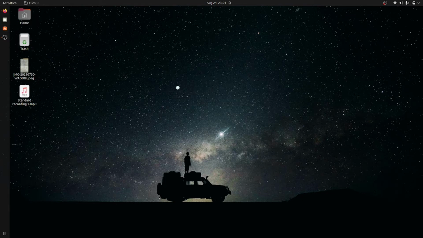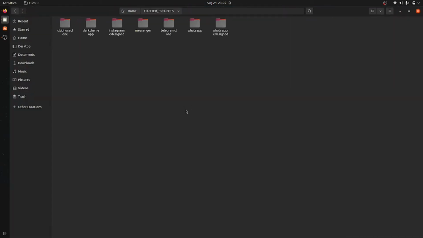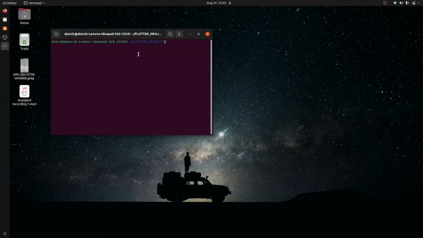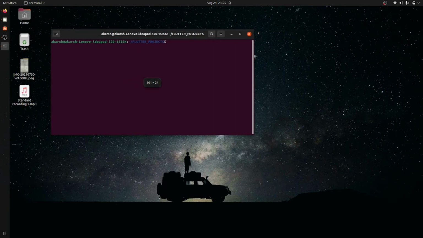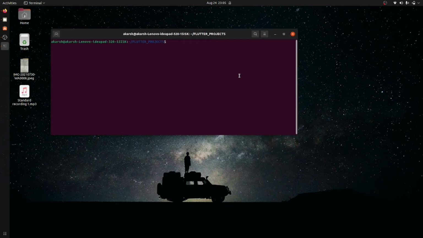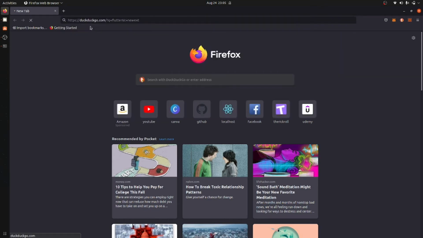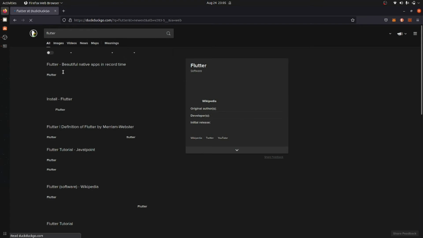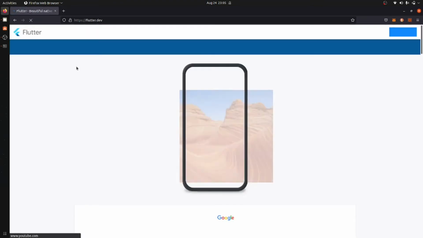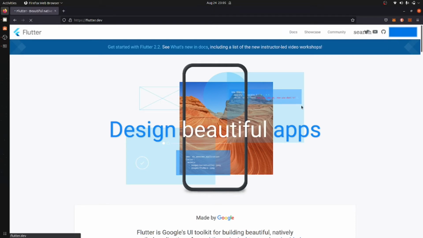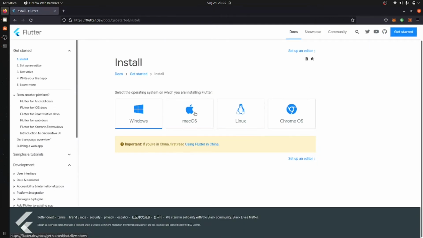Firstly, let me create a new project. In order to create an application in Flutter, you first have to install Flutter on your system. For that you can go to the Flutter official website, follow the steps they have, and directly go to the Get Started button. Here you can find everything that you need.